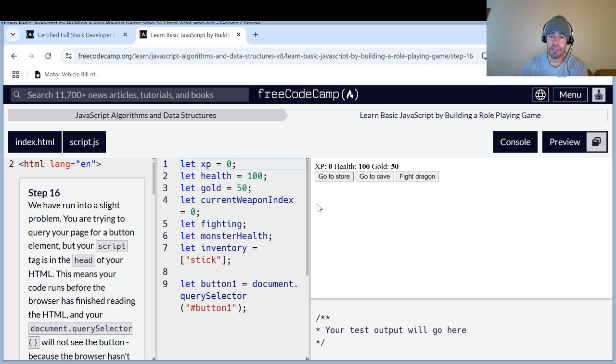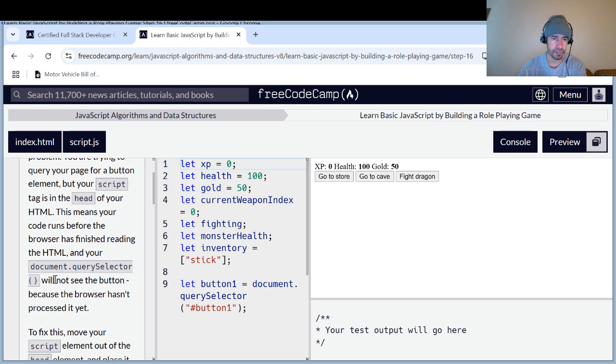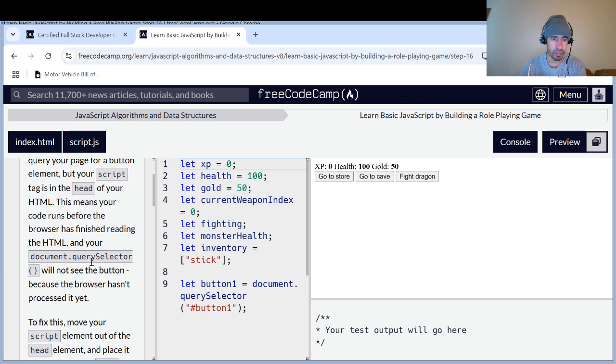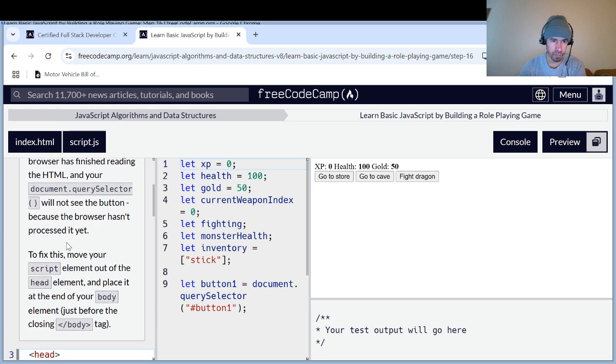We have run into a slight problem. You are trying to query your page for a button element, but your script tag is in the head of your HTML. This means your code runs before the browser has finished reading your HTML, and your document.querySelector will not see the button because the browser hasn't processed it yet. To fix it, move your script element out of the head element and place it at the end of the body element, just before that. Okay, I did not know that.